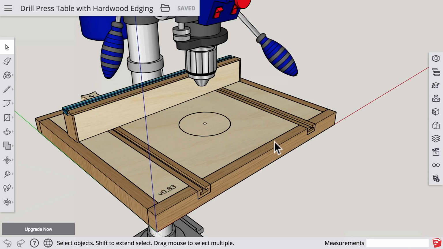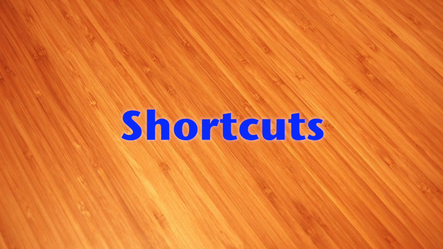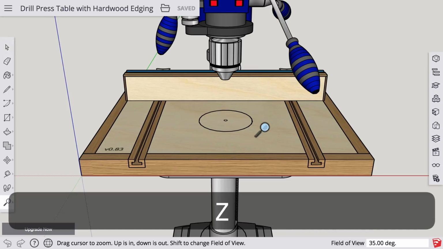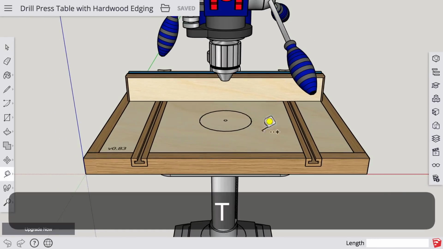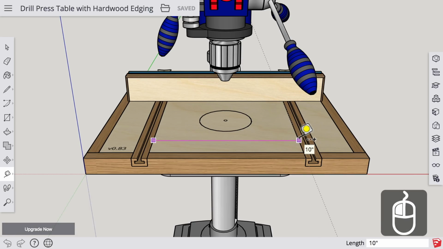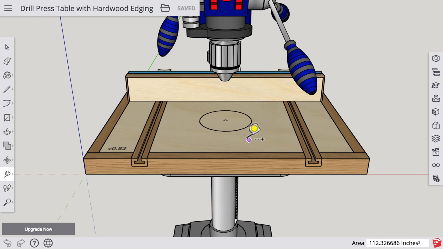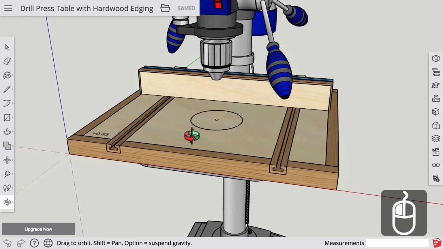All better. Here's some shortcuts you can use when viewing a model. I've covered some of these already, but I wanted to put all of them in one place. Tap Z to change to the Zoom tool. Tap T to change to the Tape Measure tool. Tap O to change to the Orbit tool.